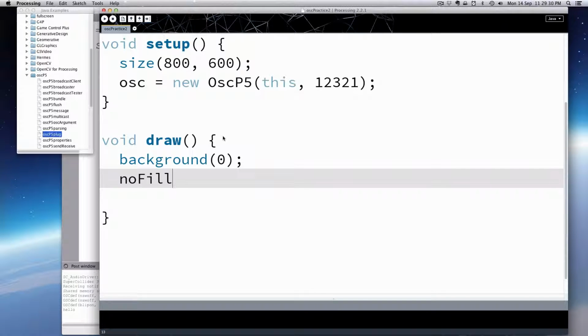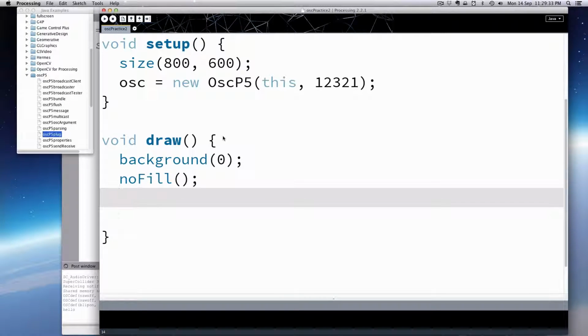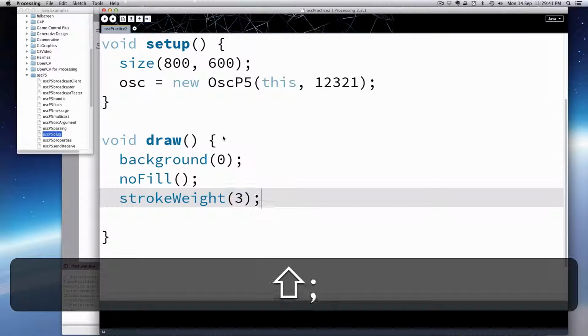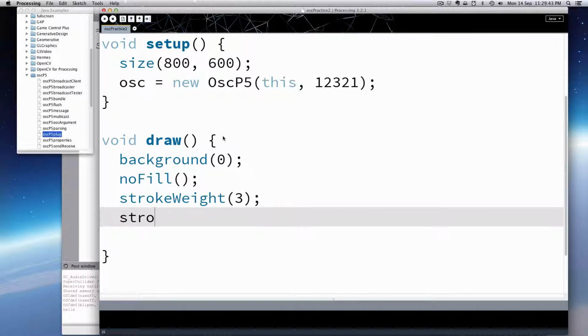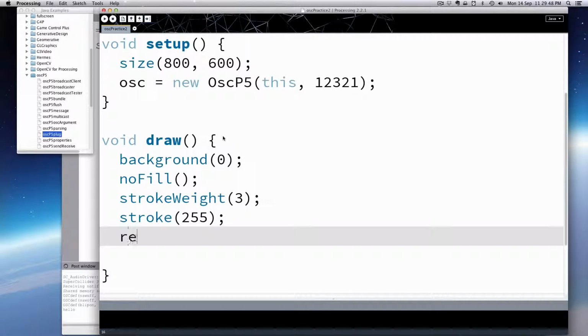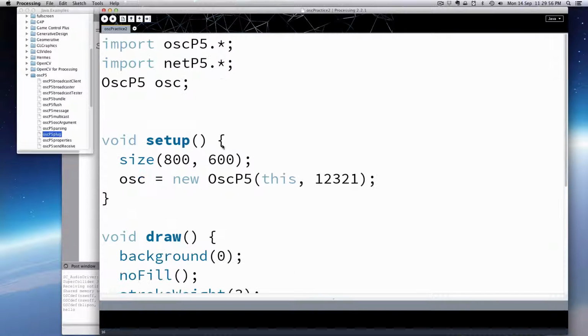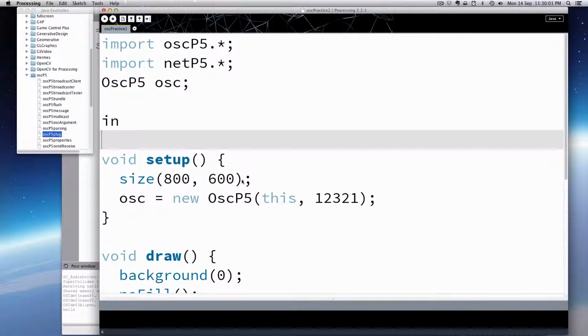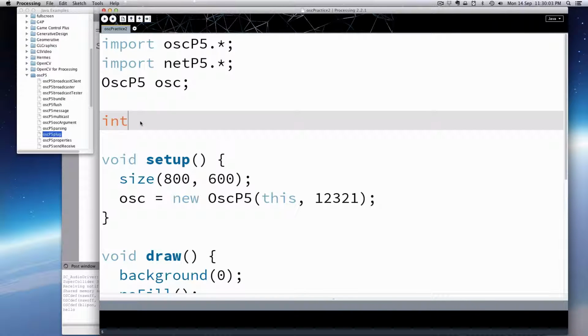I'll just create those white squares, noFill, and then strokeWeight, say 3, and then stroke color white, 255. Okay, and then I'm going to make a rectangle, and I'll just have it start at x 0. Oh, I'm going to make that a variable, so I can change that variable. So let's make an integer here on root, outside of any of the curly brackets, int, and we'll call it x, and we'll make the initial value 0.